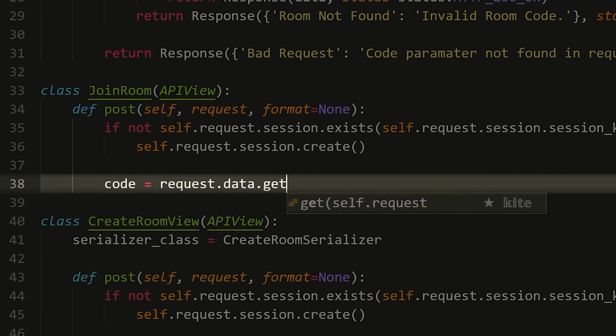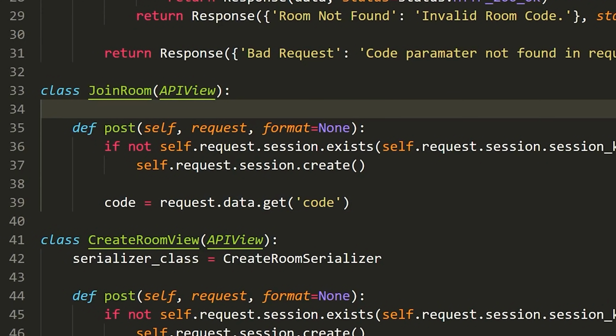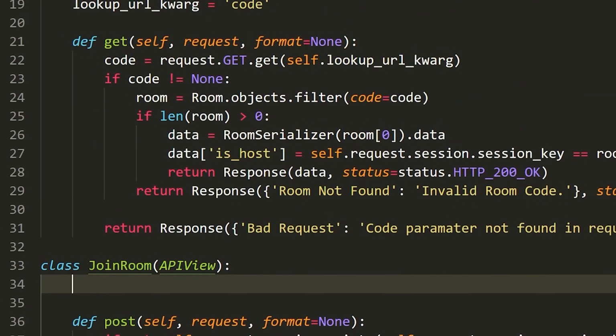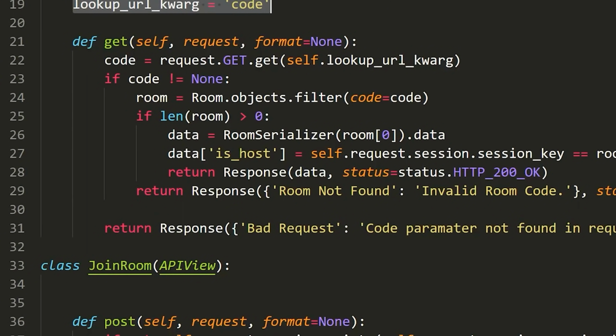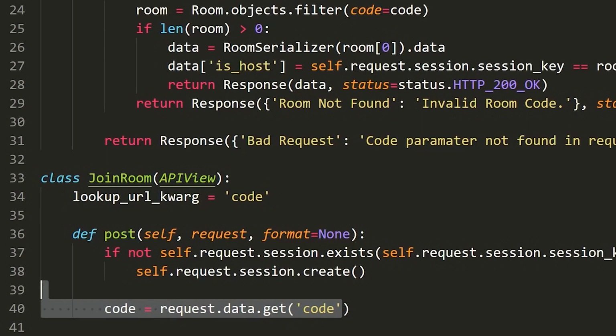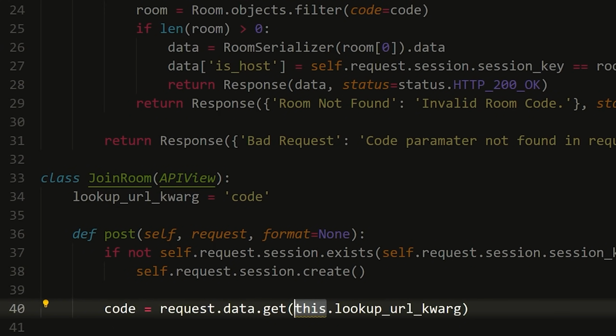So request.data.get, and inside of here we want to get the code, but I don't want to hard code it in here in case I want to change it later. So what I'll do is go up here and make a class variable. We can use the same one, even though this isn't really the same thing. We'll say lookup_url_kwarg, so that it intuitively makes sense. We can just say self.lookup_url_kwarg, and this, I'm coding in JavaScript.